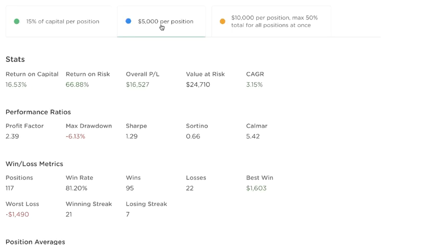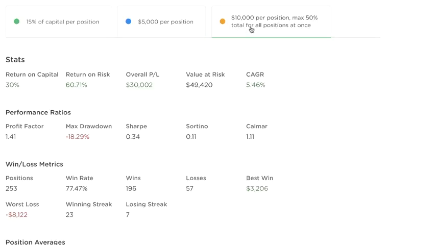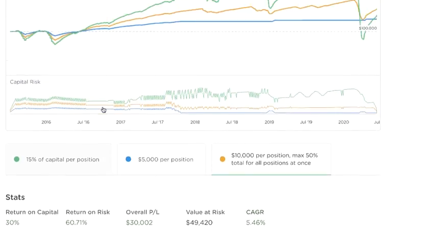If you did the 5% or $5,000 per position, you did well. You went through a little bit of a drawdown. You obviously made some money, had a pretty decent profit factor. If you had the $10,000 per position, like we said, it actually ended up being one of the better performers. Still went through a pretty significant drawdown, but the return on risk overall P&L was obviously significantly better than the other two at the end of the day.